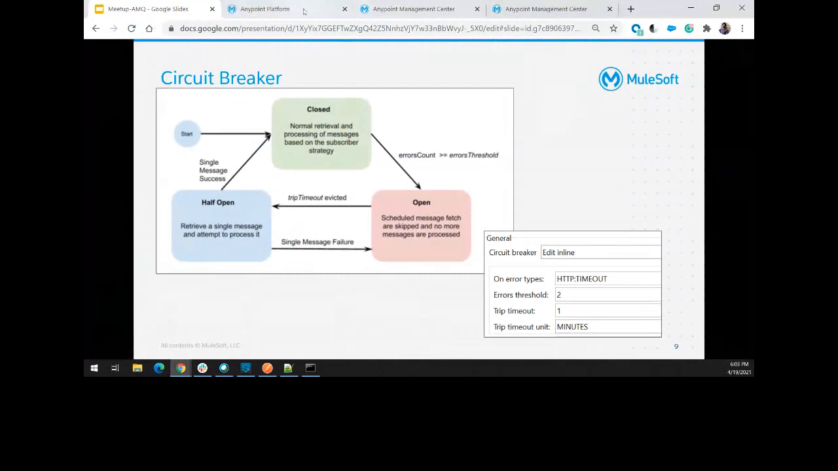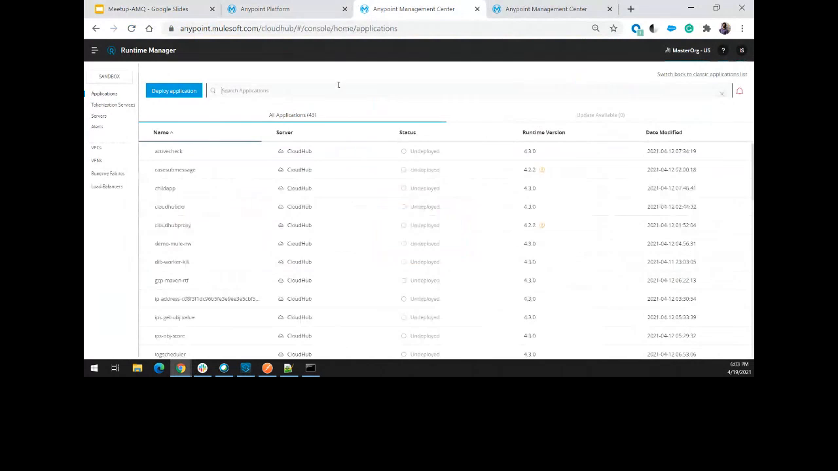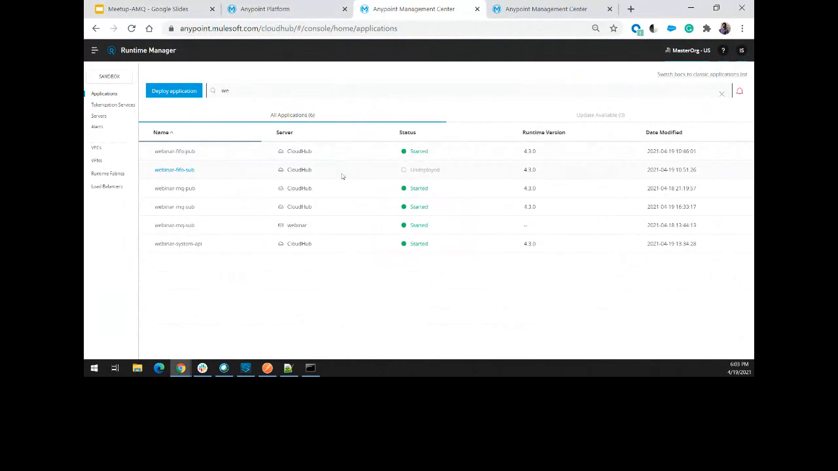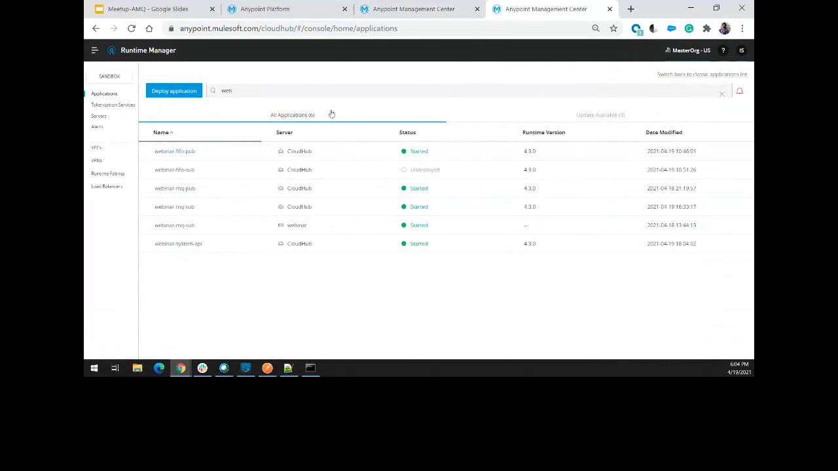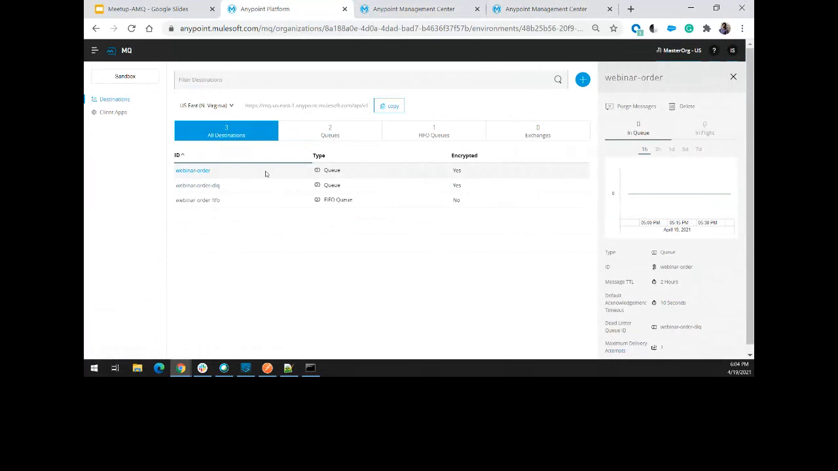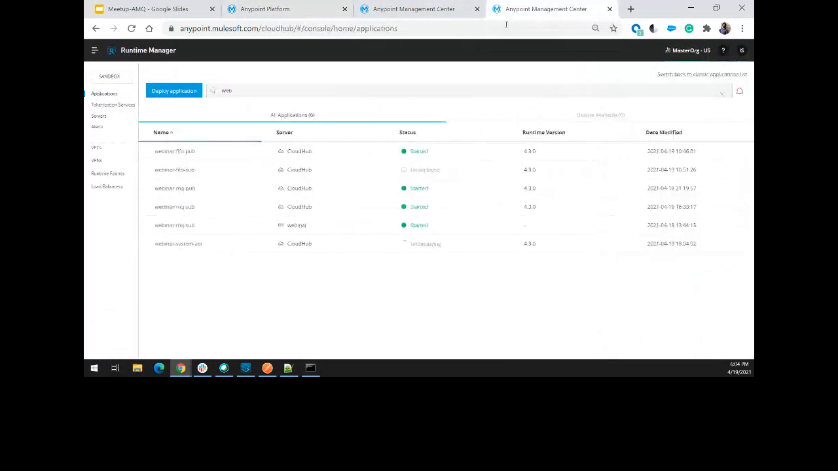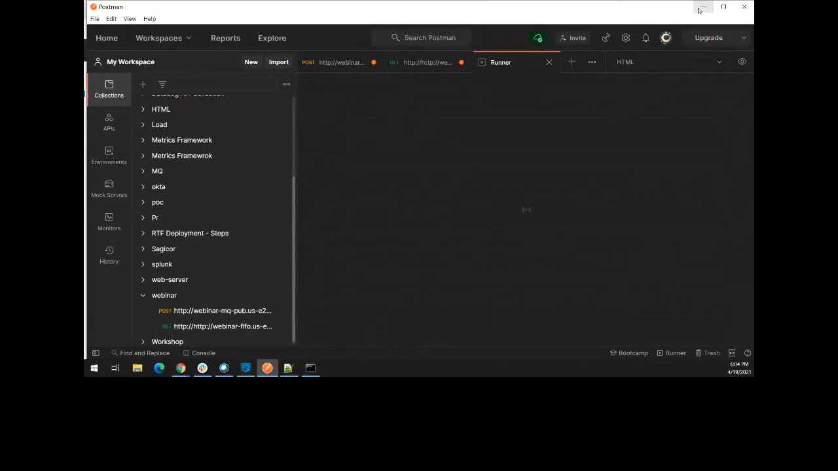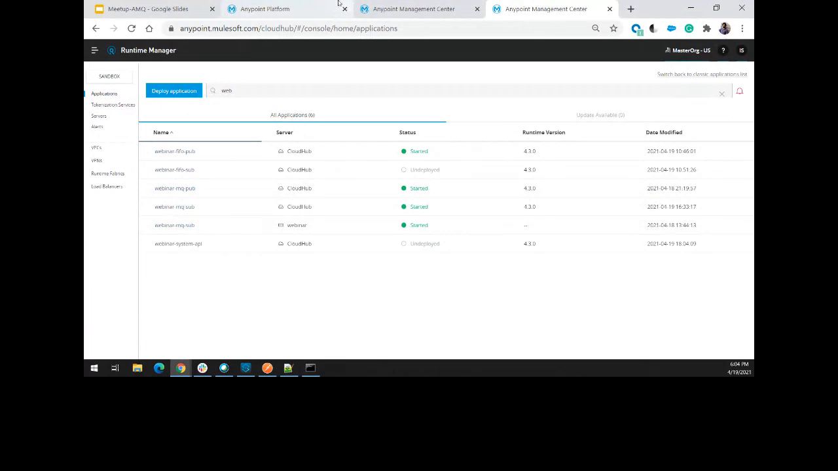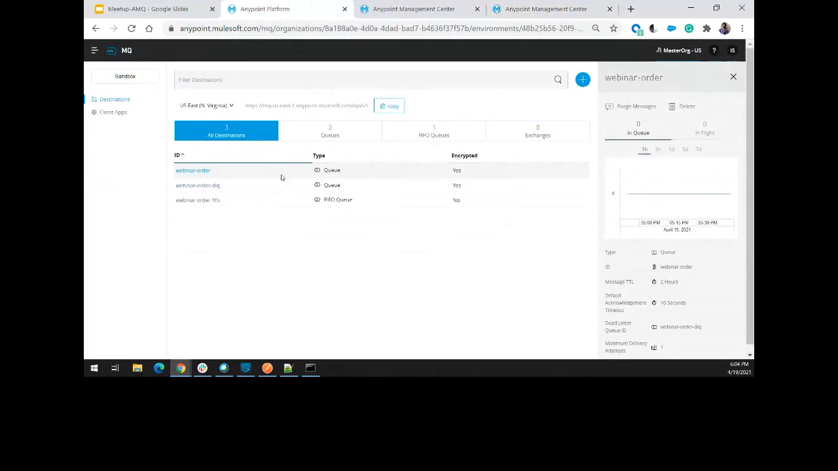Now we'll try to model this. In order to model this, I'm going to shut down the system API. And let's see if there are any pending messages. There are no pending messages, but the API is down. I'm going to rerun the test again, which is going to persist the messages. So we should see some messages getting persisted into the queue. You see we have some in-flight messages, and some messages are going to get published as well.